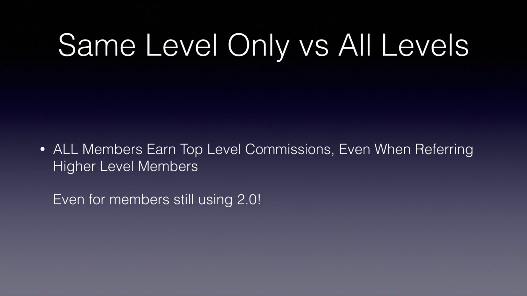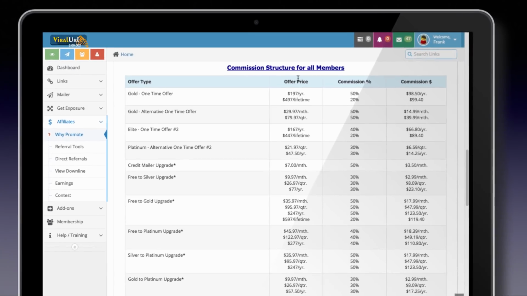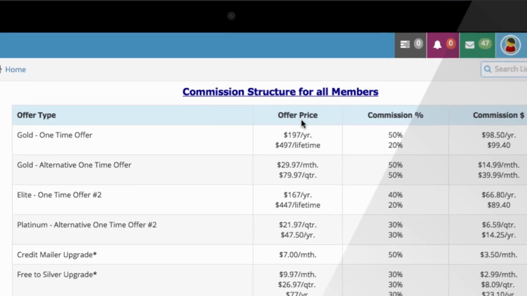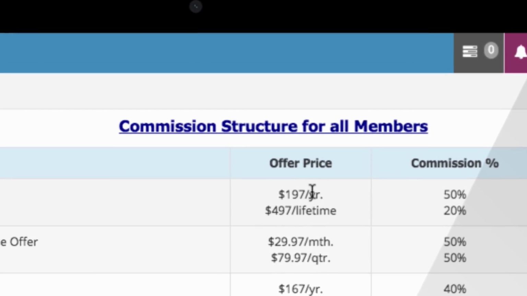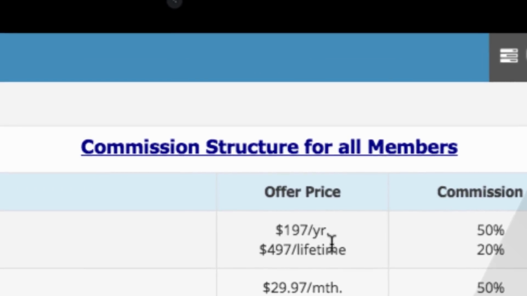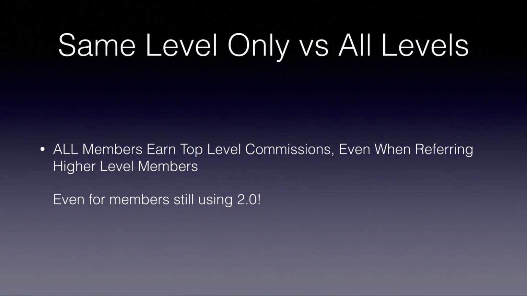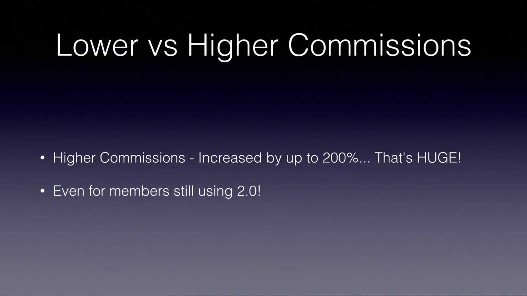Let's move on to the same level only versus all levels. What do I mean by that? Now, all members can now earn top commissions when they refer other members, even higher membership levels. As you may remember, it used to be that in 2.0 and before that, you had to be the same level or higher to earn a commission on an upgrade. Not anymore. Even free members now earn commissions all the way up to the elite level. So I believe, or we believe, that this is a lot more fair for those starting out, helping you guys starting for free maybe, and then upgrading faster from the commissions that you earn, right? Okay, so let's move on to the next point.